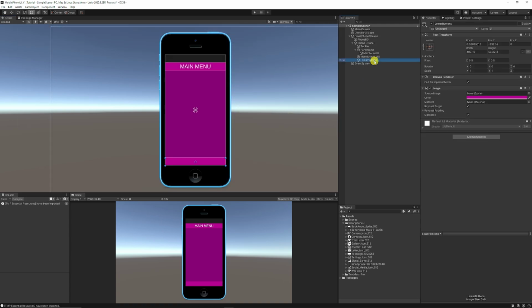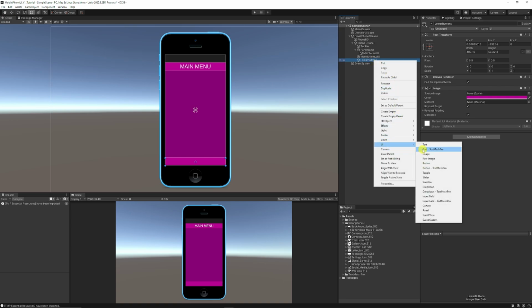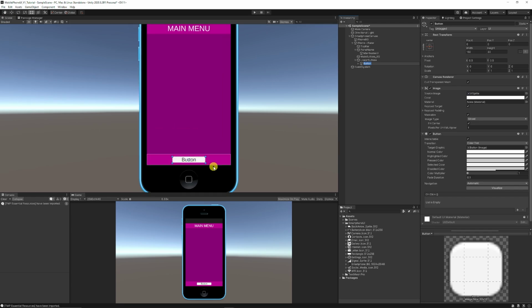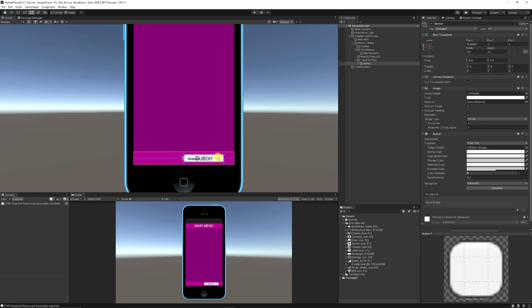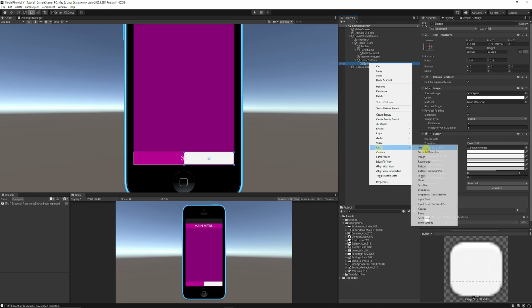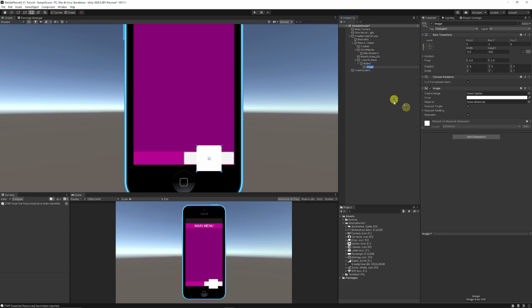So in our lower buttons, what we can do is right click, go UI and choose button with Text Mesh Pro, and you can see my button down here. What I might do is keep this in the very center, because we can do that by snapping it to the center, and I'll just scale my button out. What I'm going to do there is actually remove the Text Mesh Pro component. I'm going to right click, choose UI and then choose image.